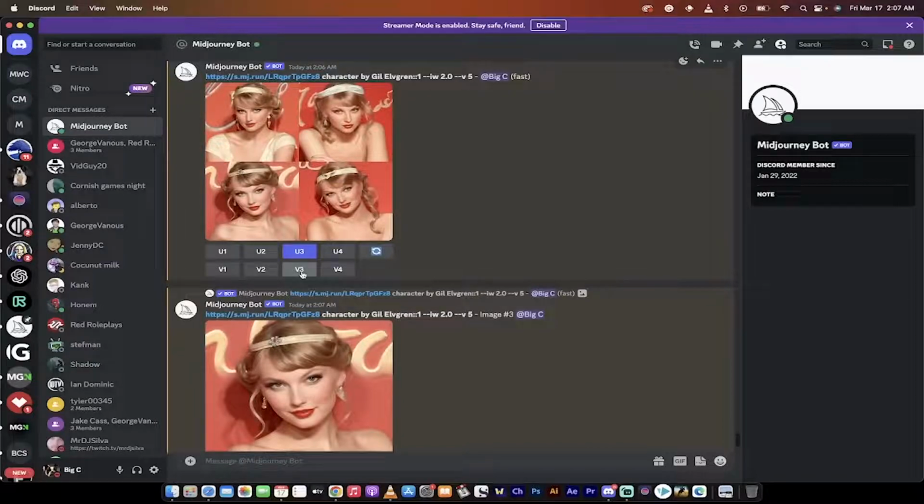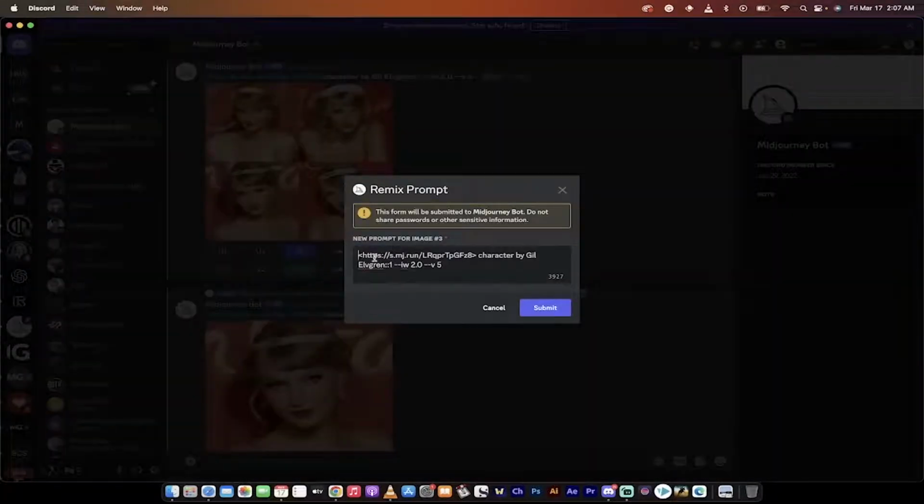So I'm going to click on V3. And when you click on this, you'll see that the remix prompt comes up. And this is why this technique is so useful, because look at this. We have character by Gil Elvgren, and we've got an image, we've got a prompt weight of 1. But what happens if we set that prompt weight to 1.5?